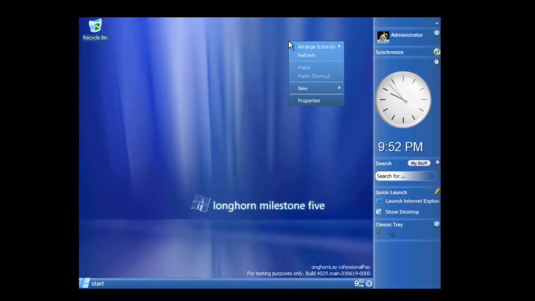So yeah, guys, that is Windows Longhorn build 4029.